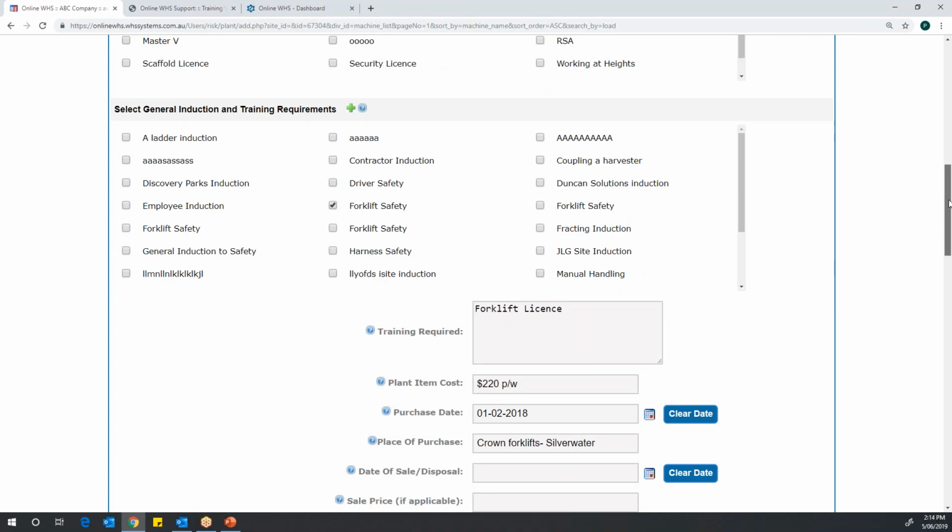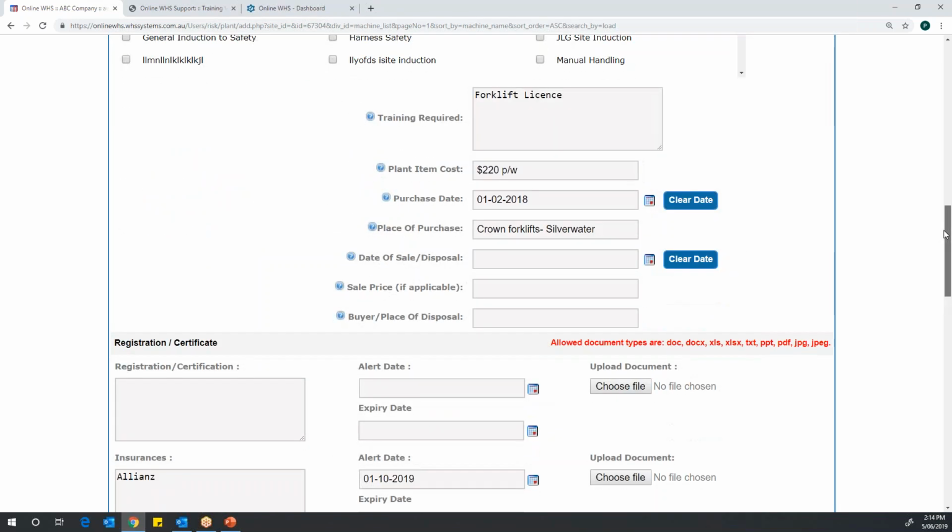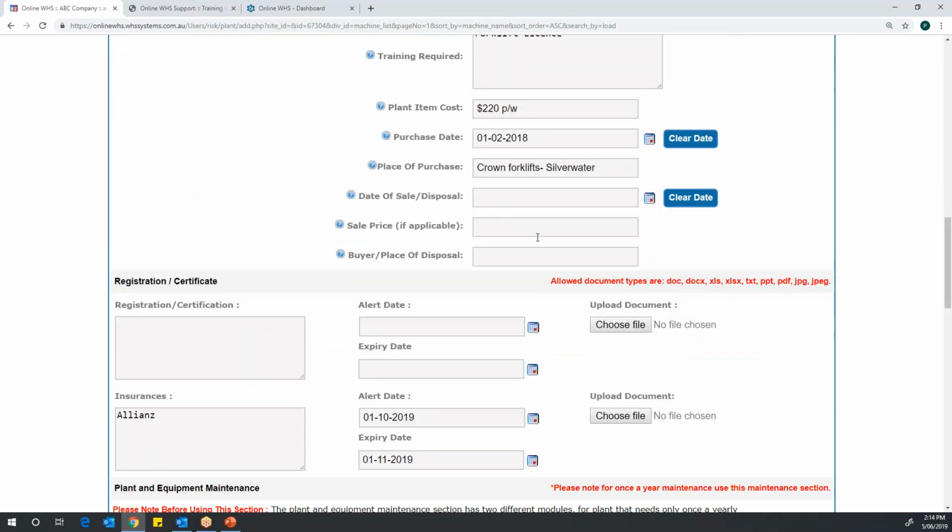Then, for example, with the general inductions and training requirements, this is picking up your induction register. So you can go through and enter them and select what they need to have relating to training and induction requirements. If I scroll down a little further, a lot of people have requested to know the cost of the item, purchase dates and all these different things, so they can just print out their asset register and it's got it there.